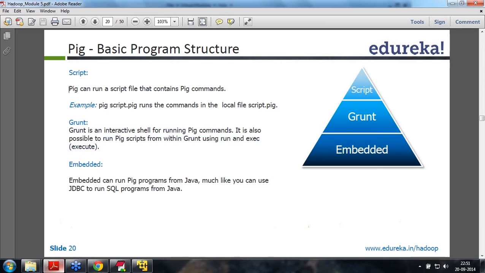So what is a script? Pig can run a script file that can contain the Pig commands. You will have the complete logic of your Pig commands in a file called script.pig. Then if you run pig script.pig, it will run all the commands in that local file. You can also embed your Pig programs in Java, like you run JDBC for Java. So the three ways you can use Pig are script mode, Grunt shell, or embedded mode of execution.